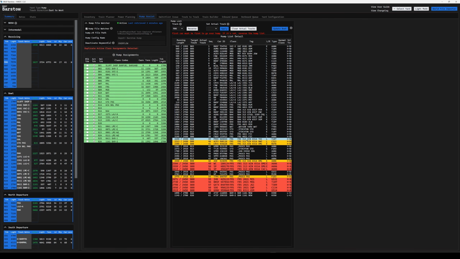But when we get to these yellows, that means the track's getting full. And then you see now these Fresnos start turning red. That means that they're going to overflow when you get there. So I know ahead of time, before I even start the train, that I'm going to overflow the Fresno track here and I'm going to have a problem.